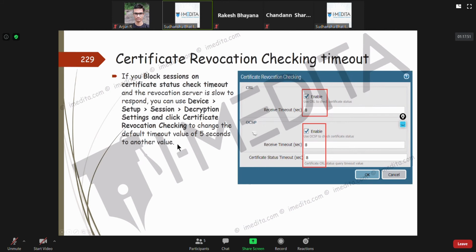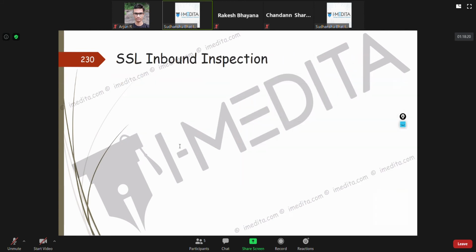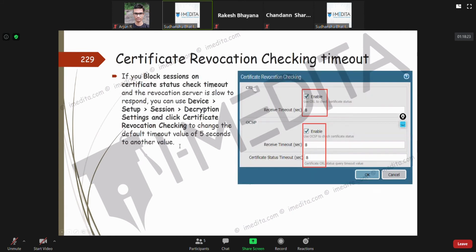Like I told you, the CRL and OCSP are used to check whether the certificate is really valid or not. So the timeout is like 5 seconds by default. If it doesn't receive a response whether the certificate is valid or not, it will allow you to open the website. So these are settings related to that. If you don't want this certificate revocation to work, which you should not do, then you can keep these checkboxes unchecked. Okay, I hope you got why we were discussing CRL and OCSP earlier.